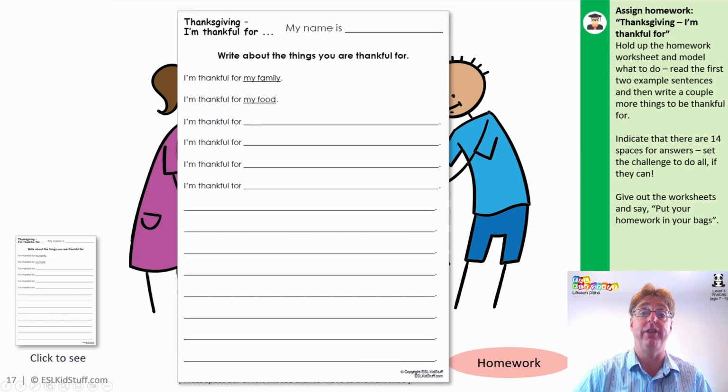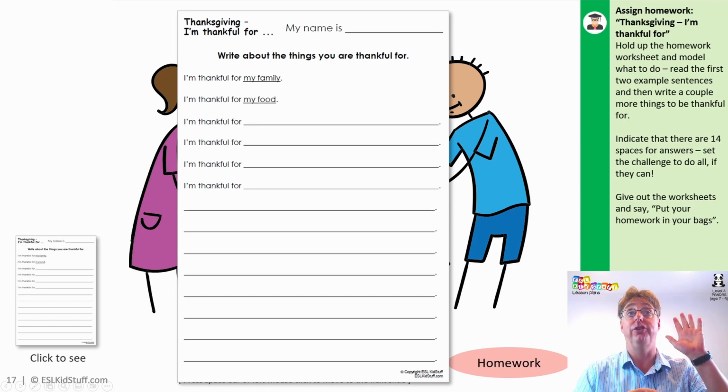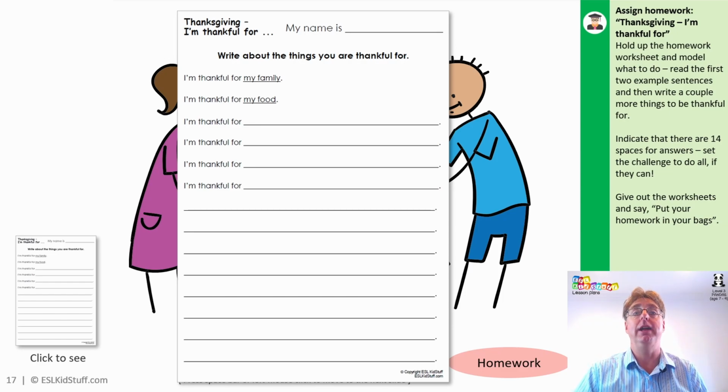It says, write about the things you are thankful for. So you hold it up and you can read the examples. I'm thankful for my family. I'm thankful for my food. And then I'm thankful for, and take a pen and write an idea. For example, I'm thankful for my health. I'm thankful for my friends. And you can put a few ideas down there. Okay, then give out the worksheets to your students and have them put them away in their bags.